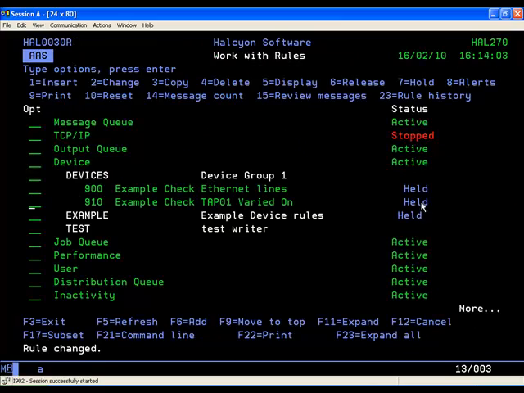It's for these ones that are held, so I'd have to release this rule, and as soon as I released it, that rule becomes active.